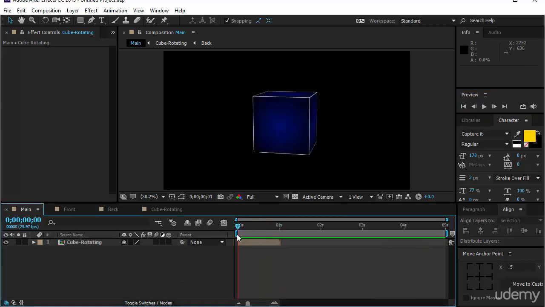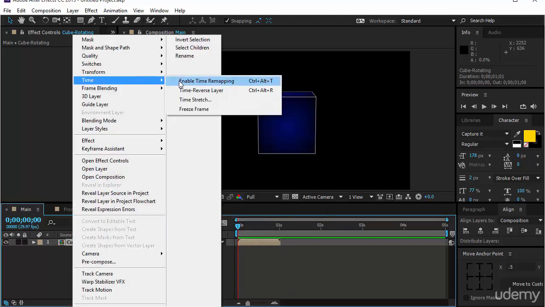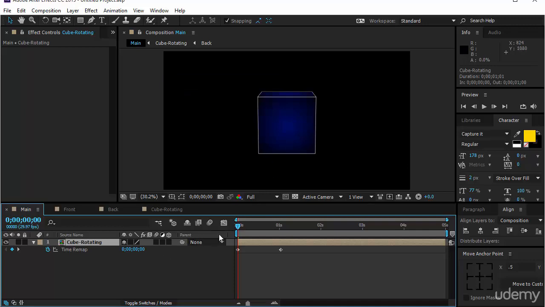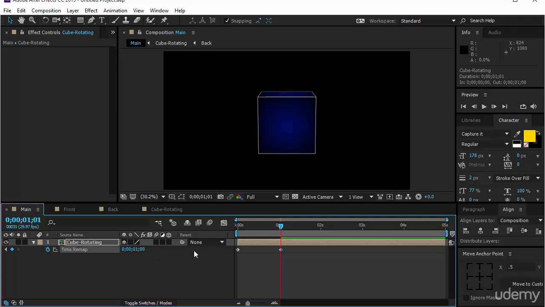To have indefinite rotations, we will use time remapping. Right click on your layer, go to Time, and say Enable Time Remapping. We adjust the time remapping. It will go from 0 to 1 second and 0, 1. Let's make it 100 only.